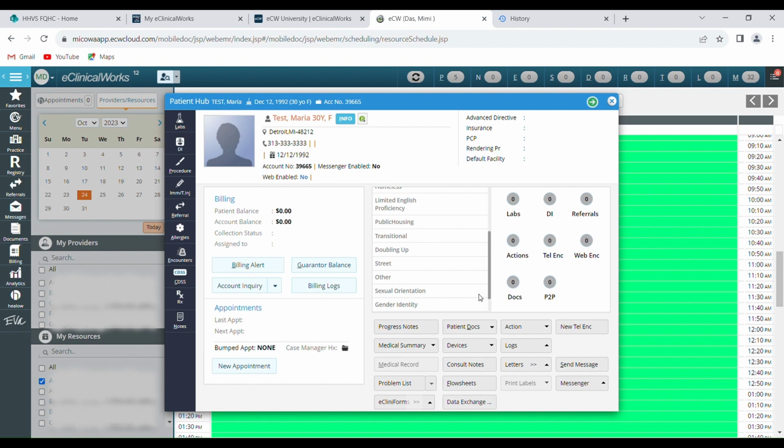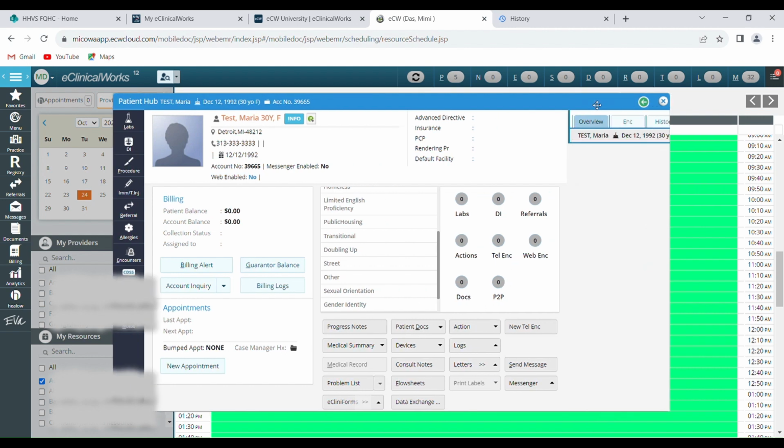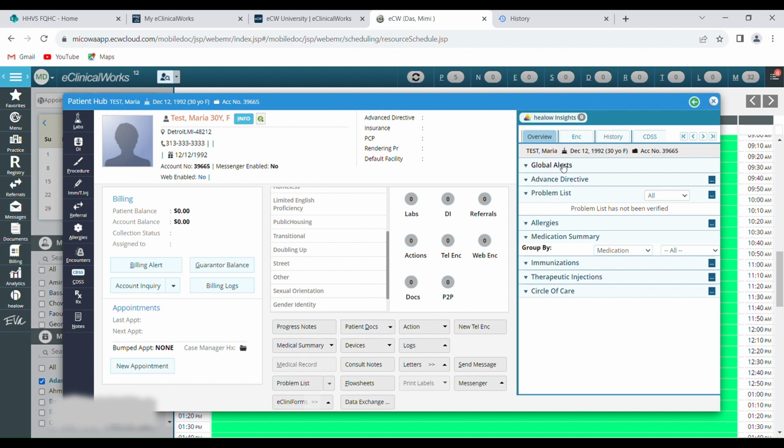Below, you'll find the patient hub buttons. From here, you can access progress notes, patient's documents, actions that need to be taken, new telephone encounter, medical summary, devices, logs, medical records, consult notes, letters, send messages, problem list, flow sheet, print labels, messenger, eCliniForms, and data exchange. Click the green arrow to see other options like overview, history, CDSS, which contains global alerts, allergies, etc.